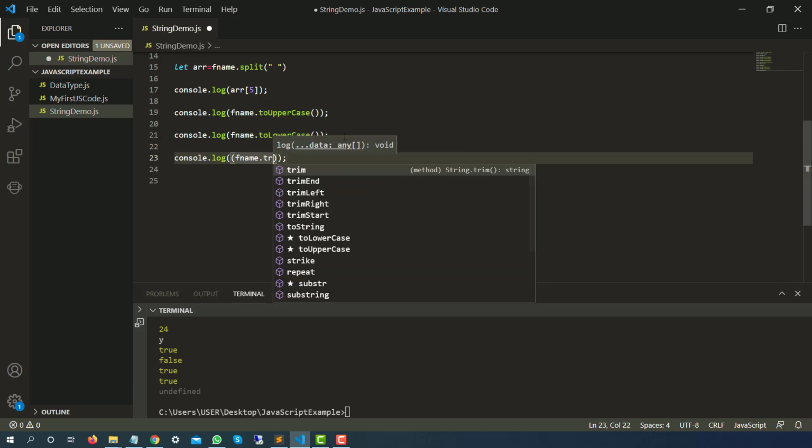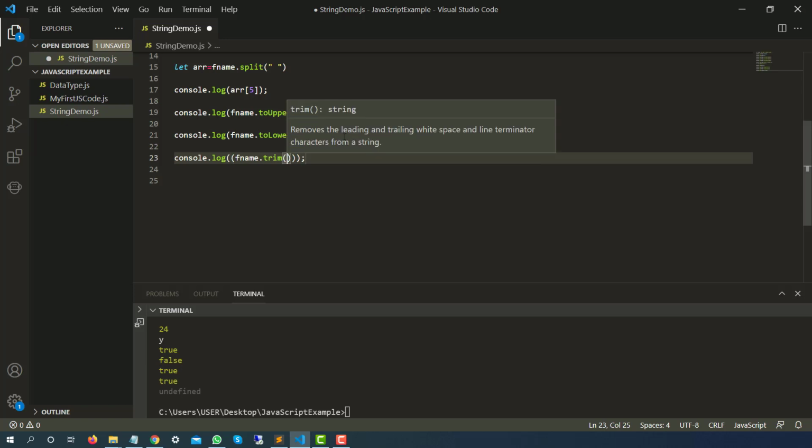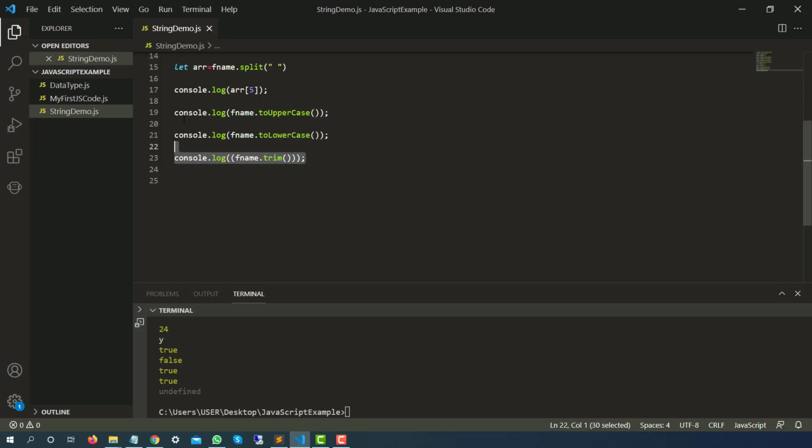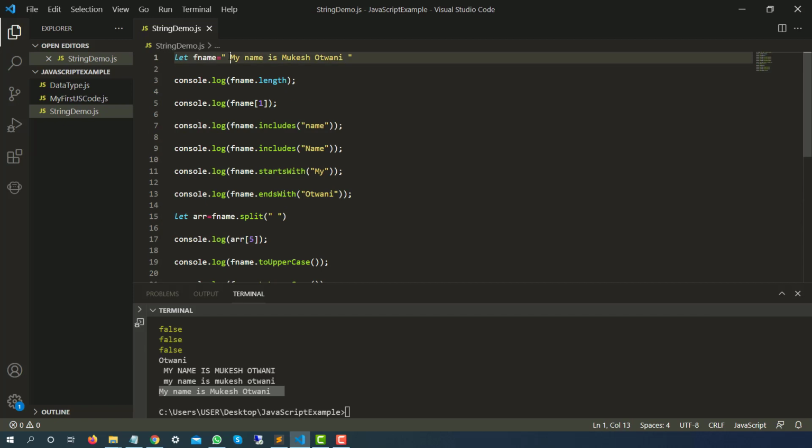The good part in JavaScript is we have multiple methods for trim: trim end, trim start, left, right. For the time being I will just call trim, and let's see the output of the last 3 methods that we have used. Here we go. It is completely in uppercase, this is in lowercase, and it has removed the additional white spaces. I will just remove them back; I added them just to show you the trim method.